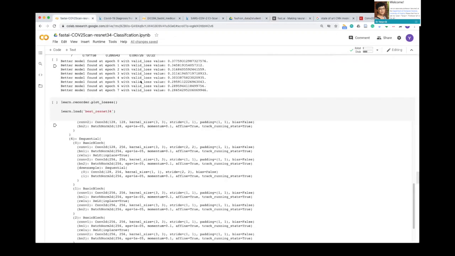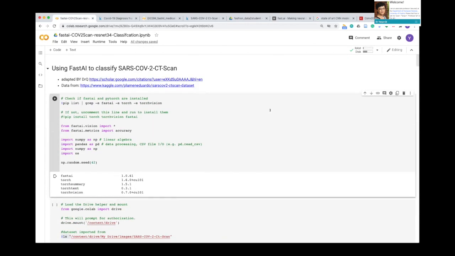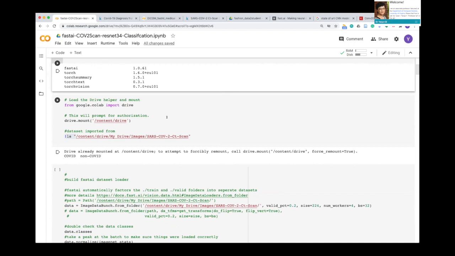All right, so now let's come back to our SARS-CoV-2 scan. I already shared this code in our slides. You can just copy it into your Colab and run it yourself, but you have to download the data first and organize it just like what I did. I will not run it because it takes a little while.